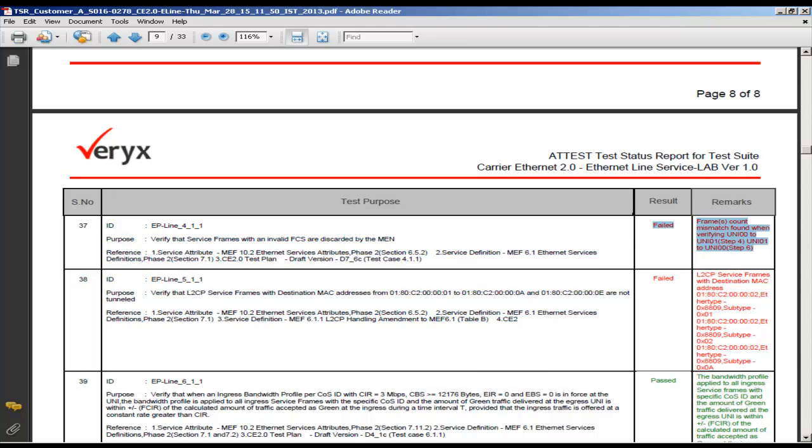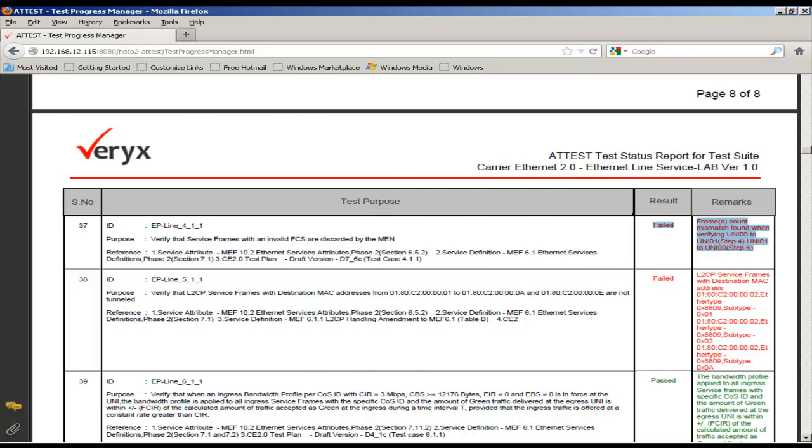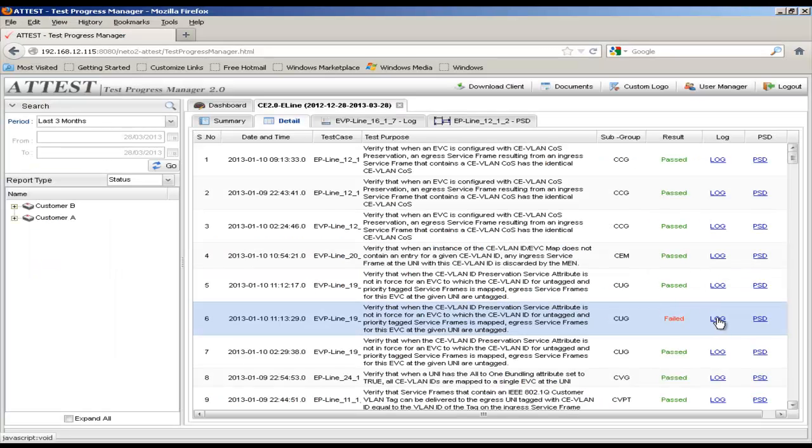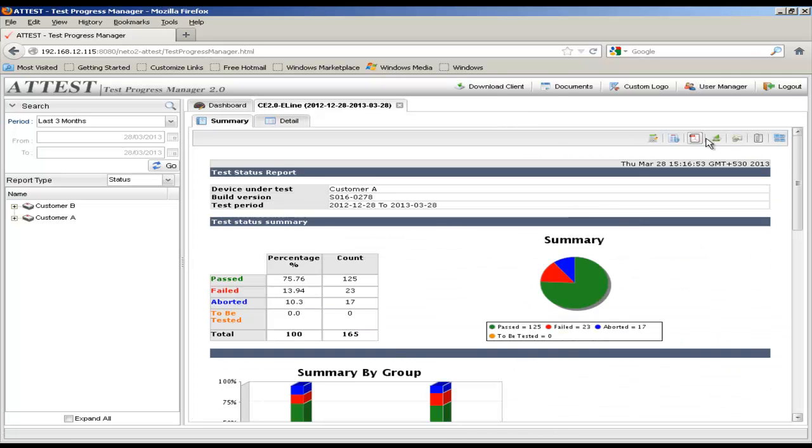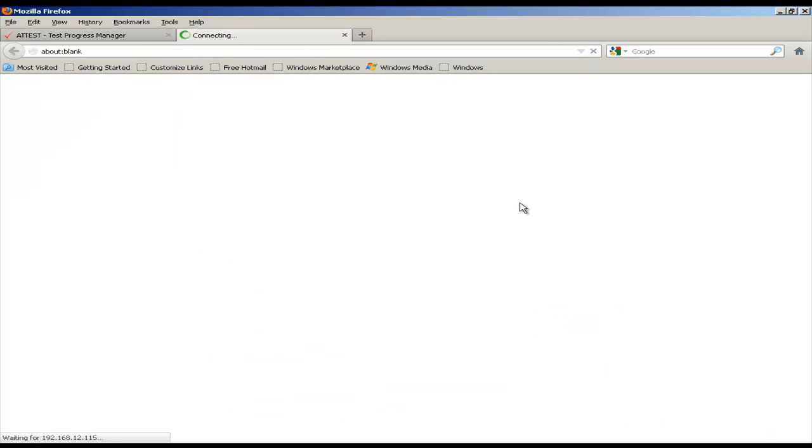The test logs and packet sequence diagrams are also available with the test results. The results can also be exported into a PDF file and shared with various stakeholders.